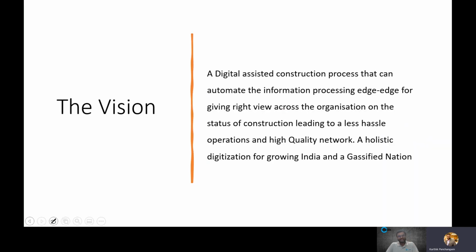What we envisage is a digitally assisted construction process, which can help us achieve a higher quality by connecting every system in the process edge to edge, being able to talk to each other, so that we deliver a high quality network, right? So it's a holistic digitalization we are talking about for a growing India and a gasified nation.